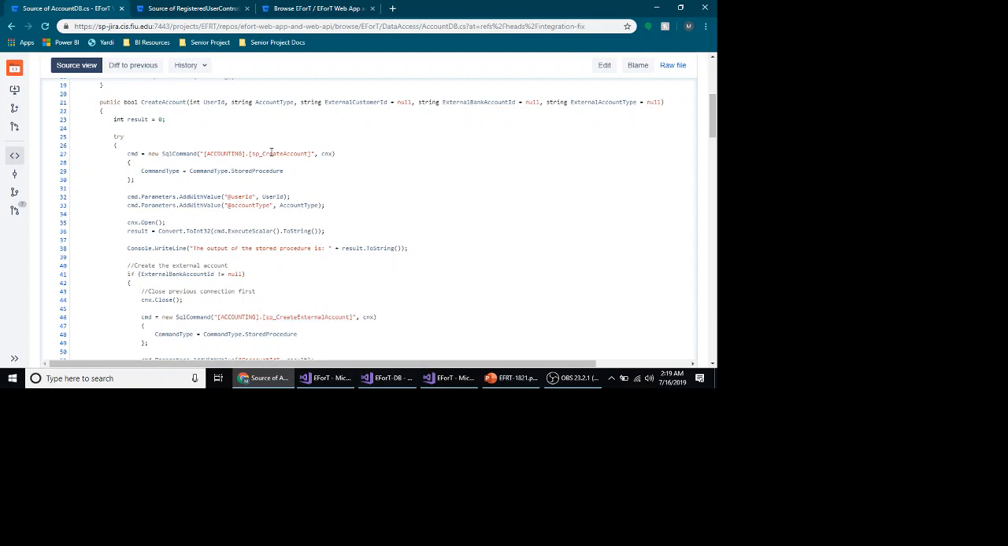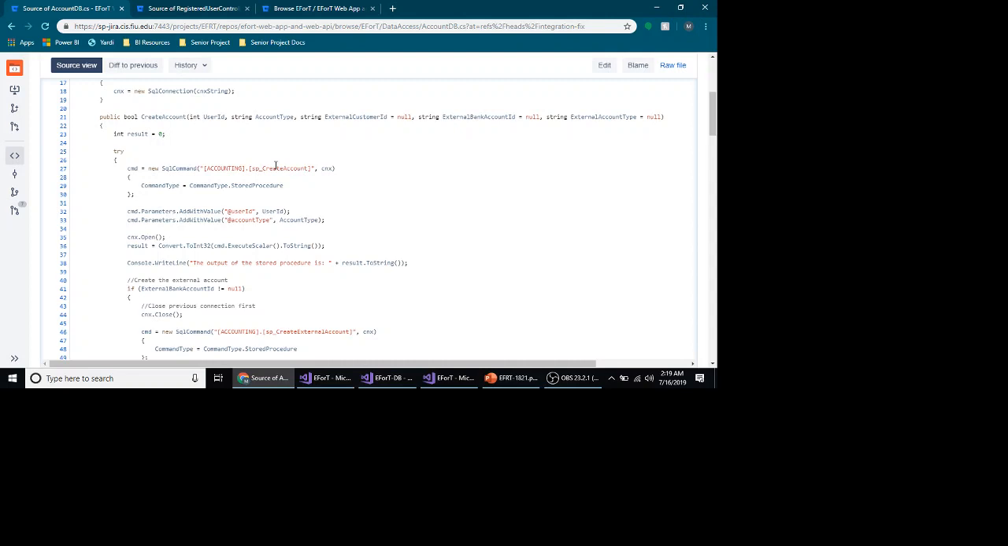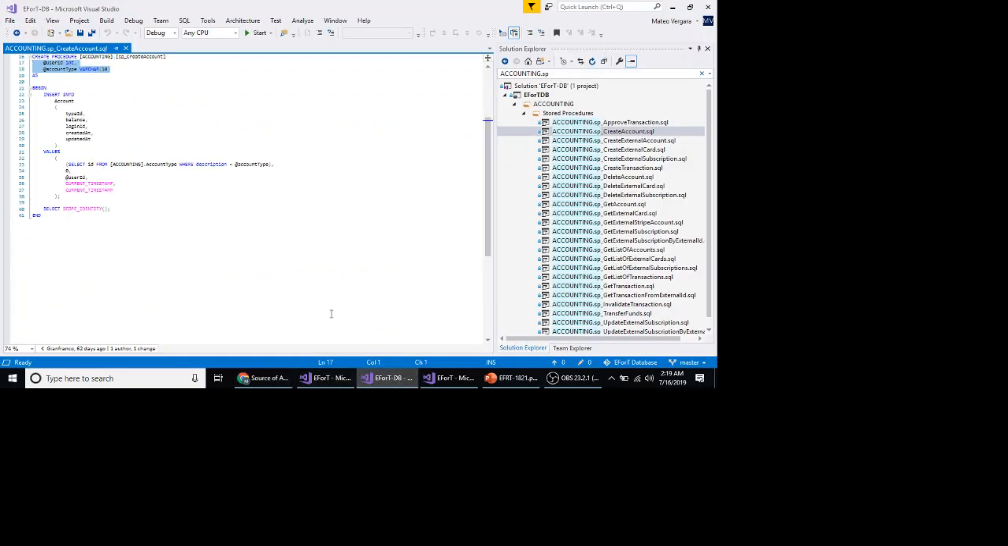This is what I meant, the SP create account. We're calling this create account. So if we go to that, we were passing these two parameters, the user ID and account type, and then calling this stored procedure on the EFRT database.